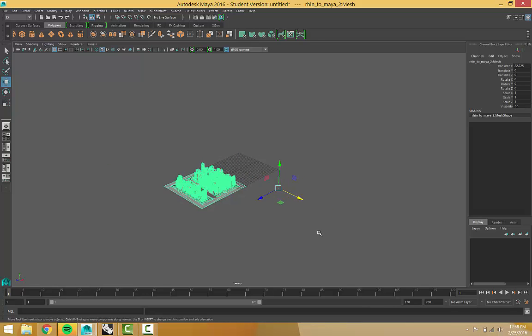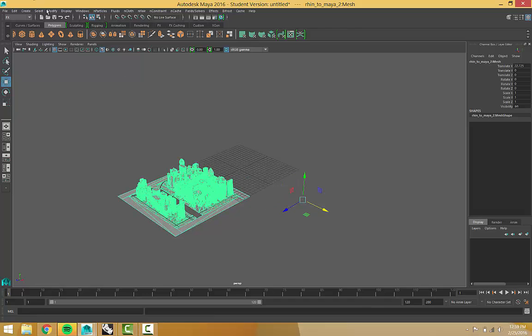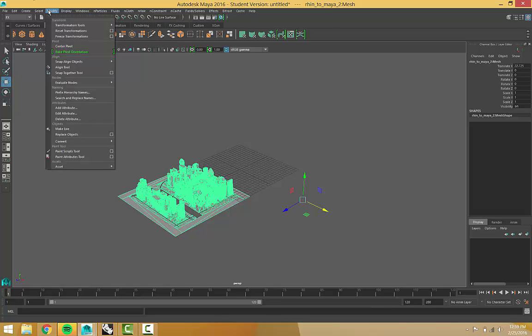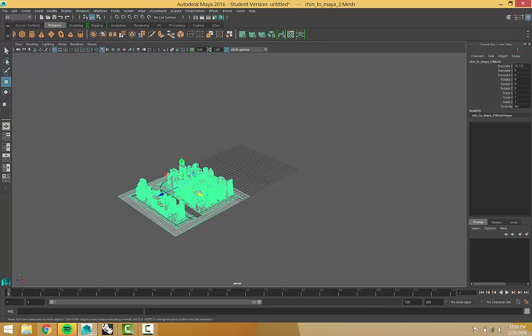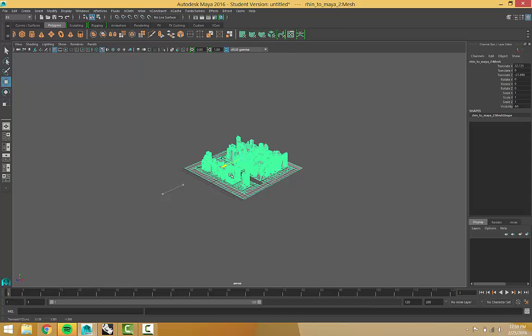So if you ever have an object come in, the pivot is off. And I think essentially this is 0, 0, 0 in Rhino, and it's just associating it with this. You can just go to modify and center the pivot. And occasionally that's a dangerous thing to do because you'll end up centering it somewhere you didn't want it to, but for the most part it works.